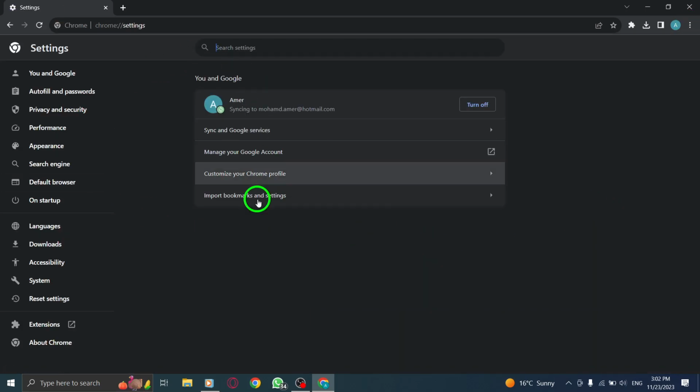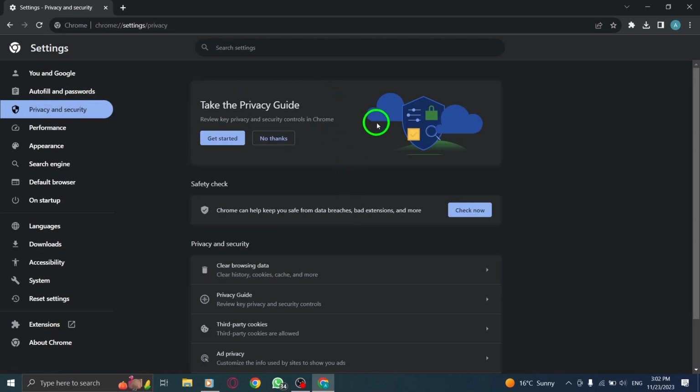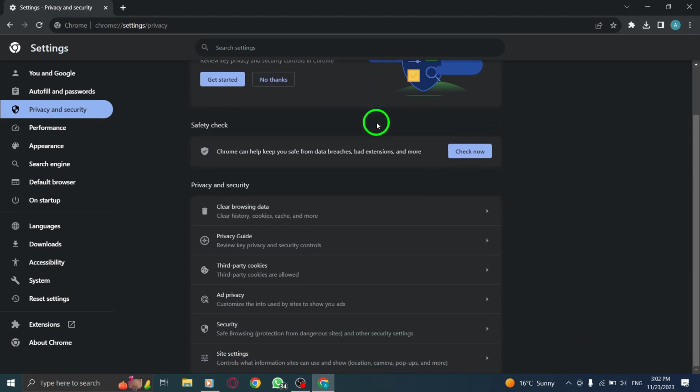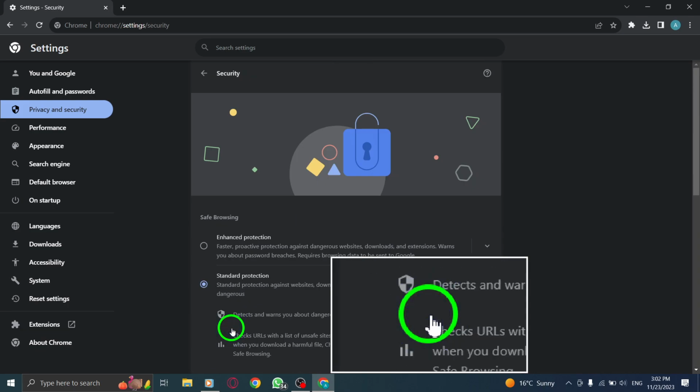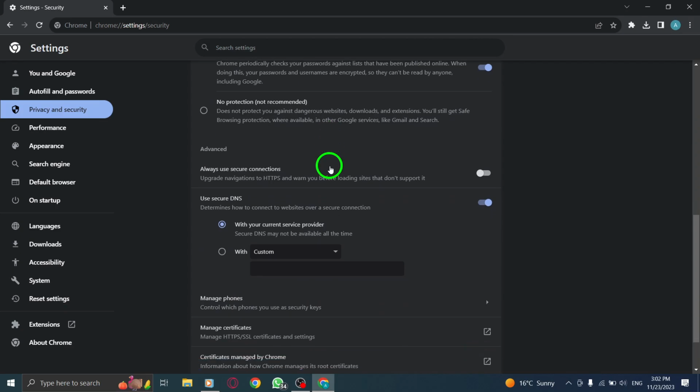Step 4. In the Settings page, find and click on Privacy and Security to access privacy and security settings. Step 5. Within the Privacy and Security settings, locate and click on Security. Step 6. Finally, toggle the switch to enable Use Secure DNS for enhanced privacy and security while browsing.